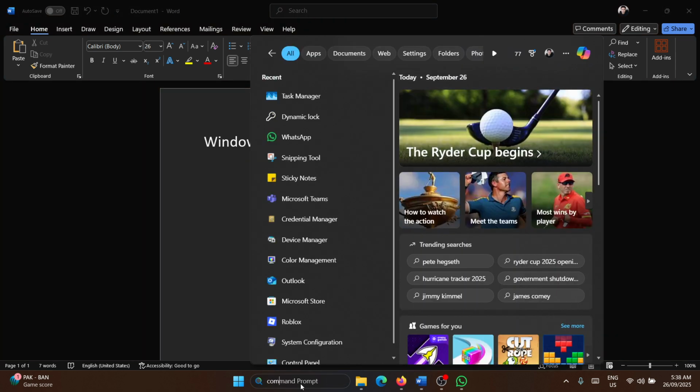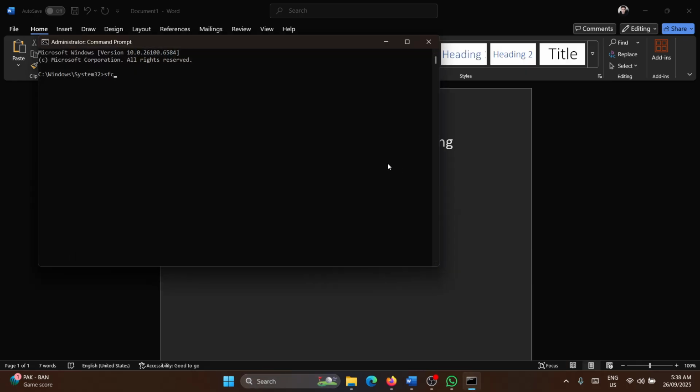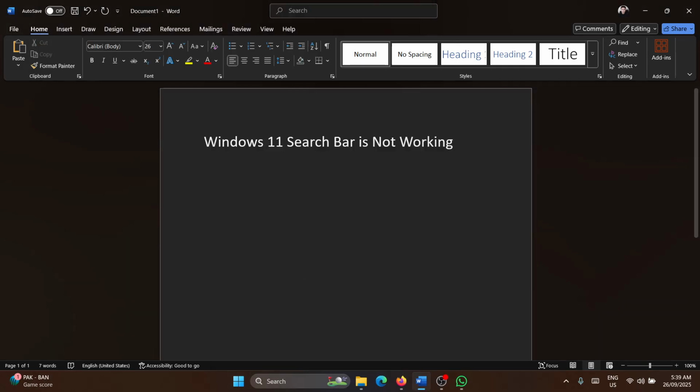Now, if this doesn't help, then straight away perform an SFC scan. So search for command prompt in the Windows search bar and click on Run as Administrator. Type the command sfc /scannow and hit enter to invoke the SFC scan. Does this help? If not, then try the next solution.